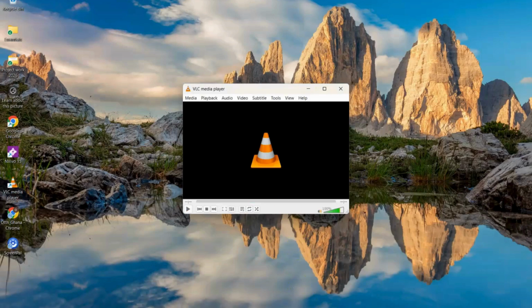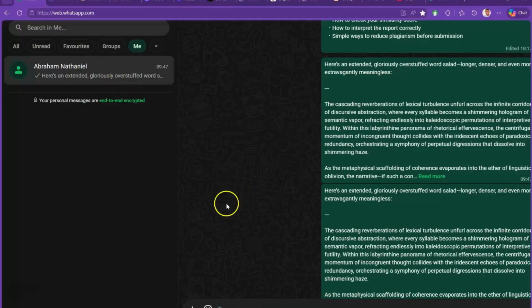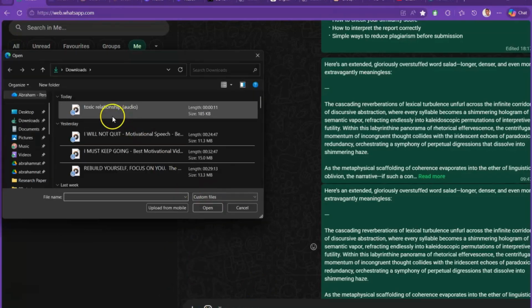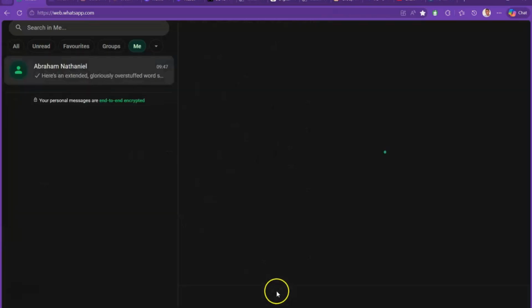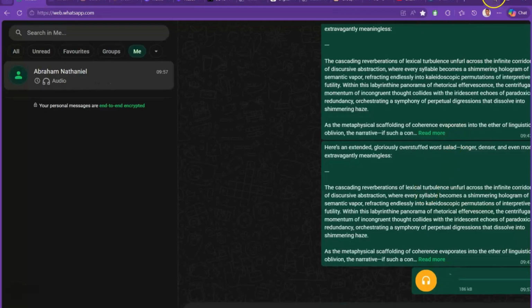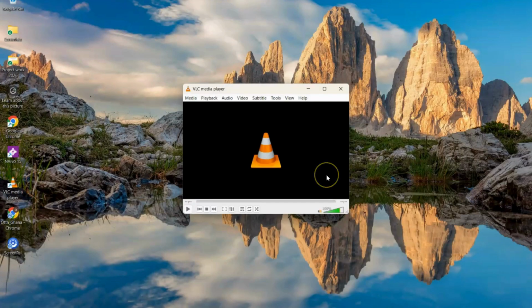So just in case you want to share this with somebody, let's say I want to share it on WhatsApp. Once you choose the audio form, when sending the file, you see the audio there, then you'll be able to send it as audio. So that's just about it on how to convert a video to an audio.